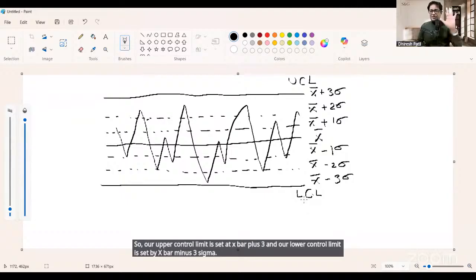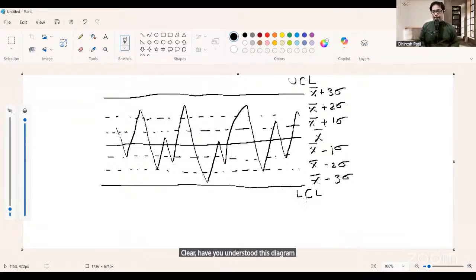Clear? Have you understood this diagram? Just give me yes in the chat box. I will explain what is D1, D2 because people will get confused here. Are you clear? Just give me a quick yes in the chat box.